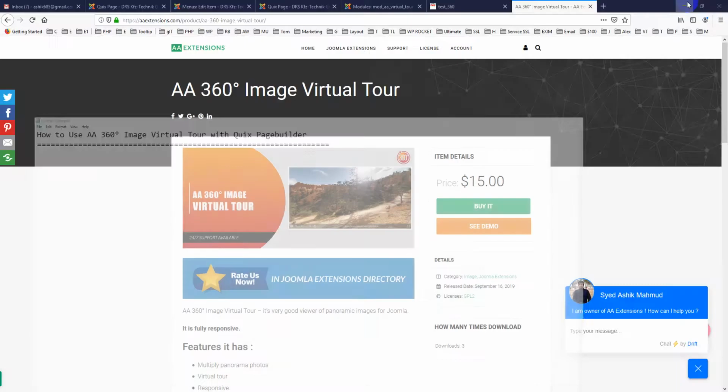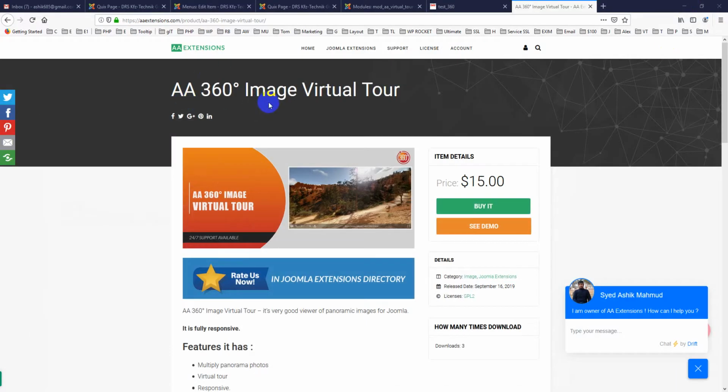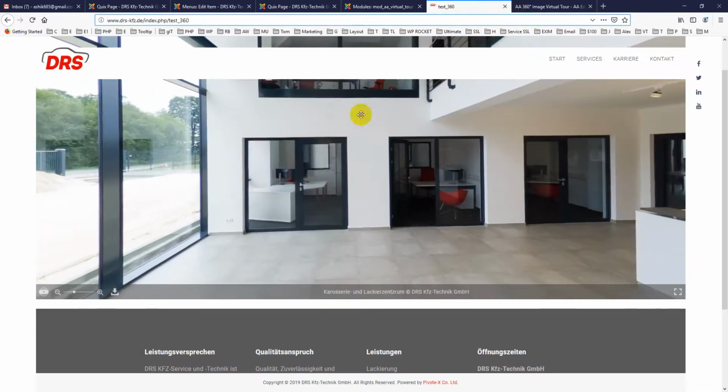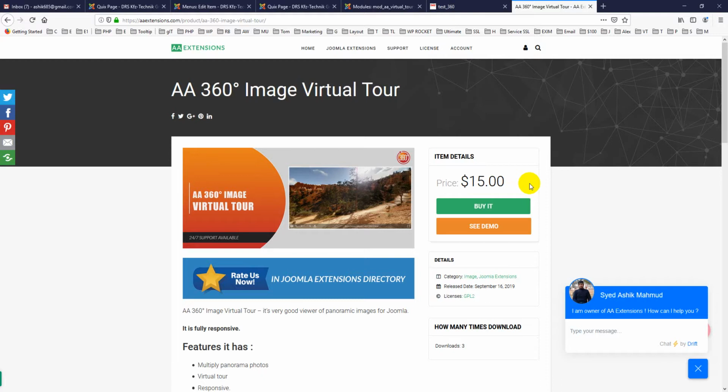So first, here is a 360-degree image virtual tour, and this is a panoramic image tour. You can see a demo of it. It is working here. So how can you use it? I am showing you right now with Quix Pagebuilder.